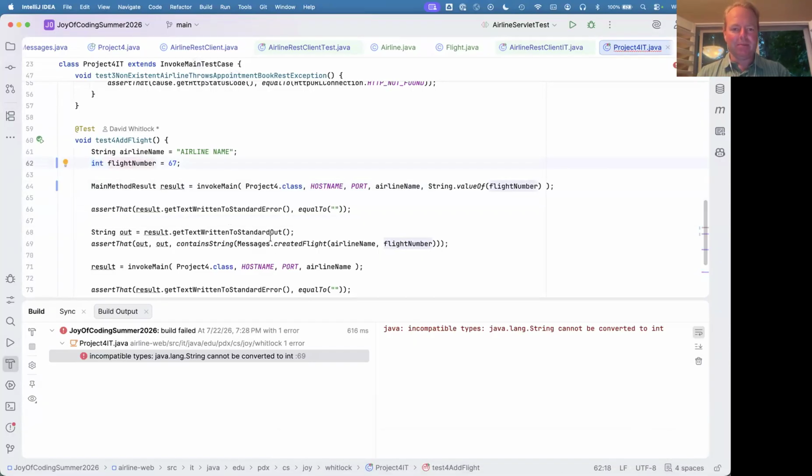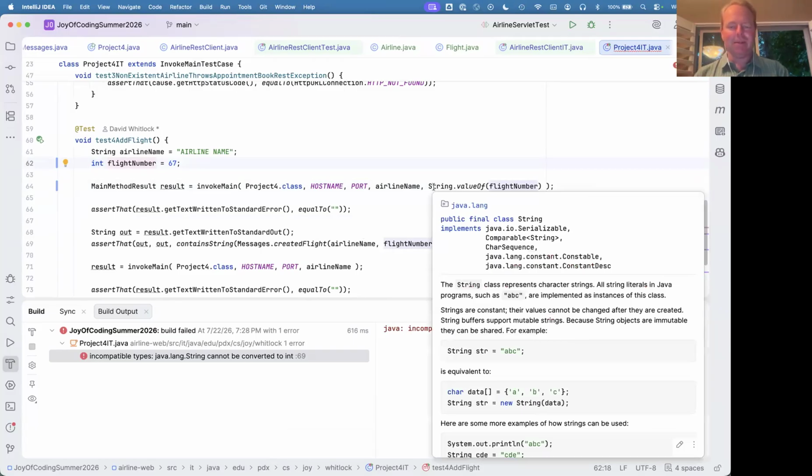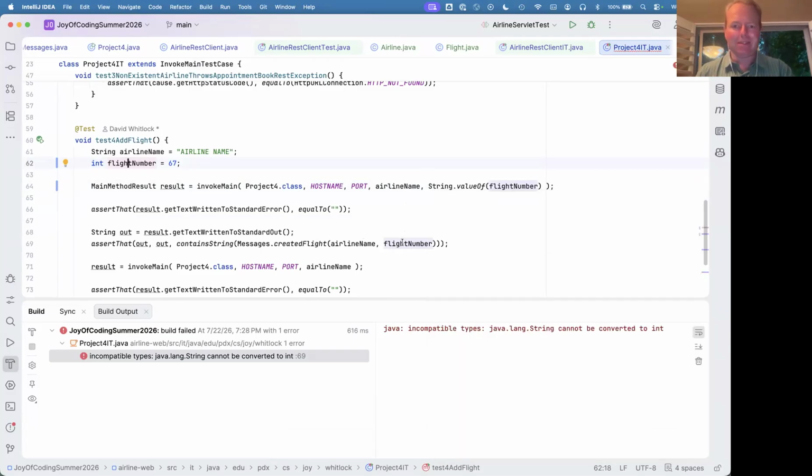Ultimately we want it to be an int. And so then it just needs to be converted through strings to go to the REST API, because REST APIs take strings. HTTP deals with strings.